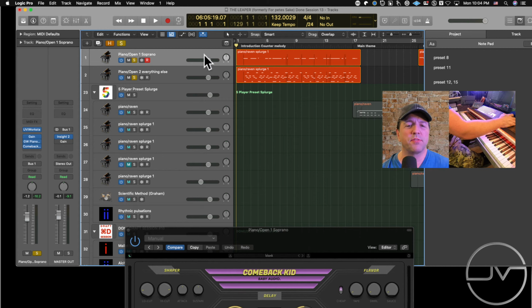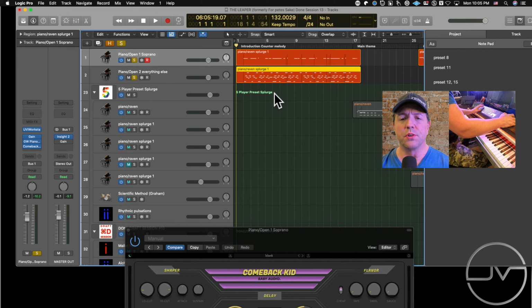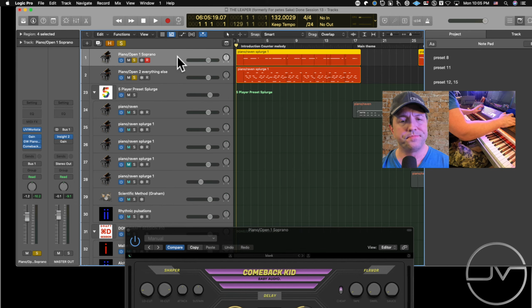All right, so where we left off is we took a piano line and separated the soprano notes off the top so that I'm able to apply delay where I want it instead of to an entire track or having to do a bunch of automation on, off, on, off, on. So I'm going to go ahead and play this for you now.